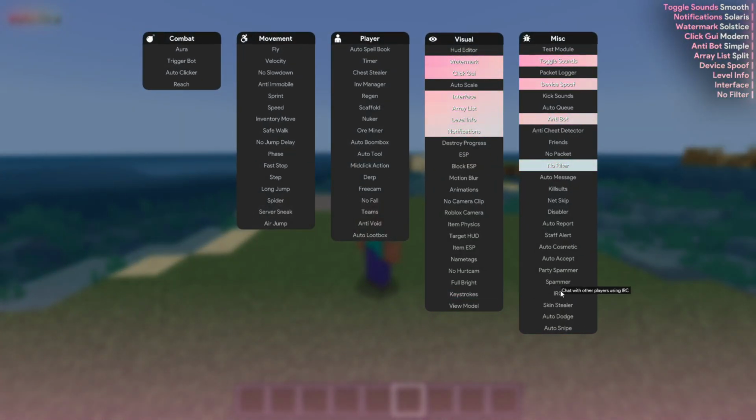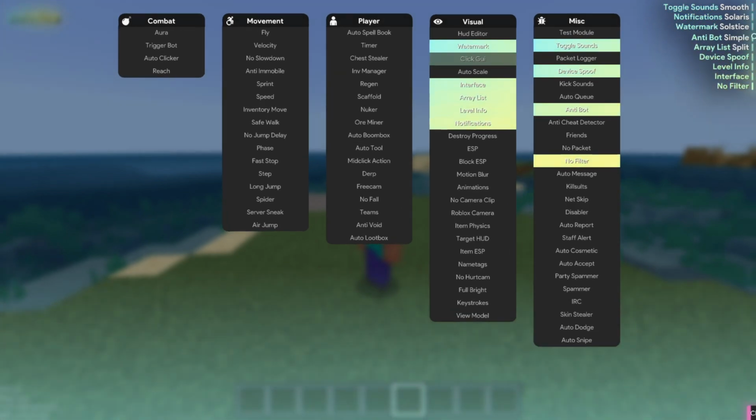For the rest, we also have an IRC. This is the in-game relay chat, and what this allows you to do is directly chat with other players that are also using Solstice.